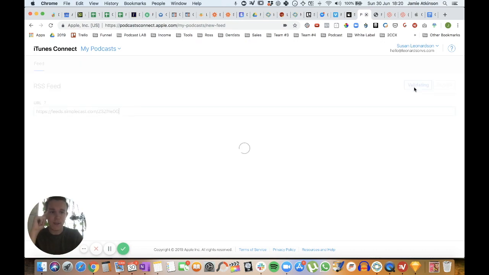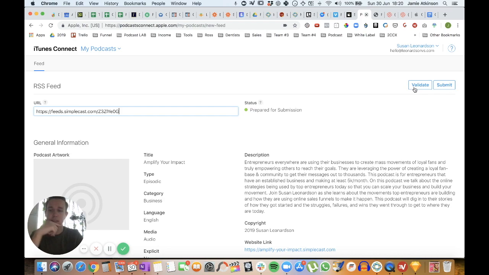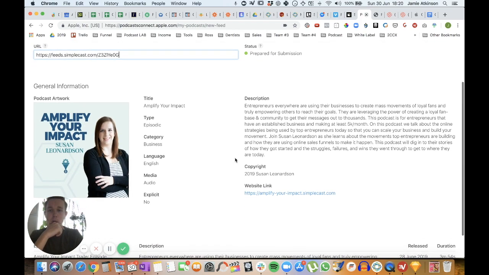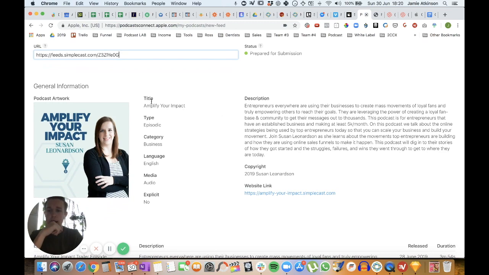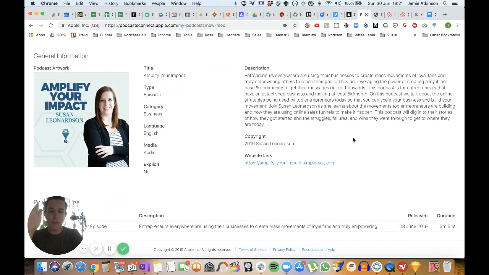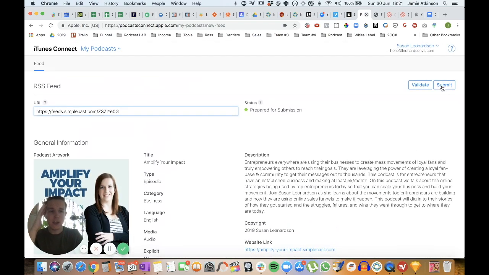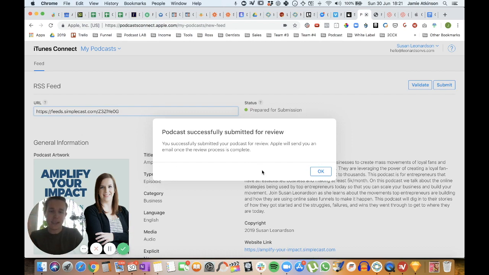Once we've pasted it, we hit validate, and it's now going to pull the details for this. So just double check that everything is right. So you've got the right image, you've got the name, and you've got the description for your show. And if you're happy with everything and you're ready, you just hit submit. Podcast successfully submitted for review. So that means it's now submitted.